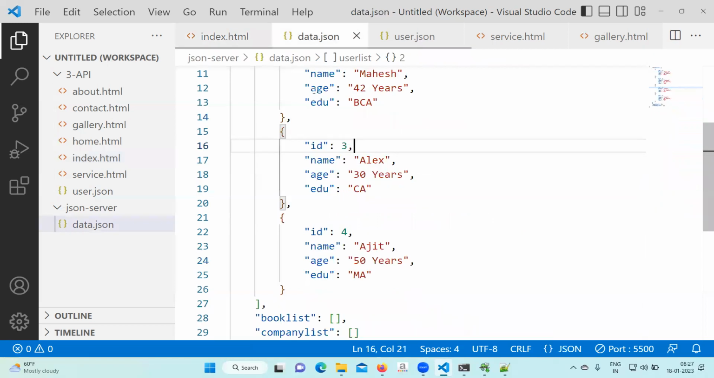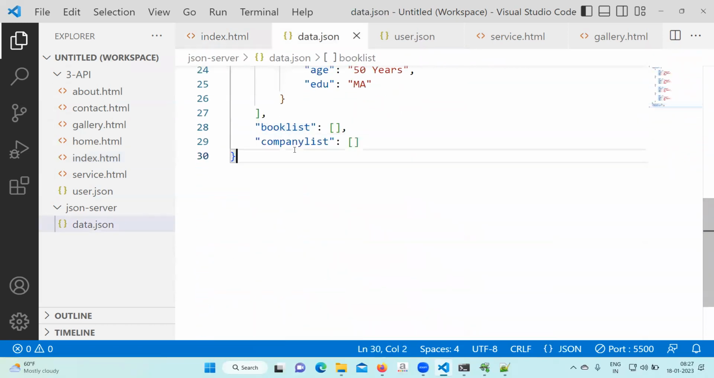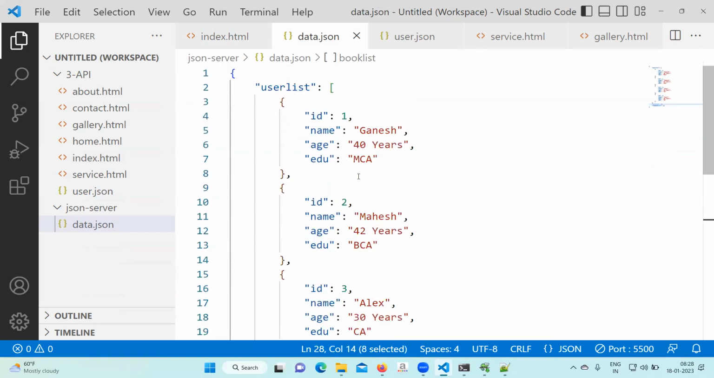In the JSON server, we have 2 more, book list as well as company list. So book will have name, price, quantity. ID is compulsory everywhere. Company will have name, city, and total employee, total EMP. So that way you can implement it.